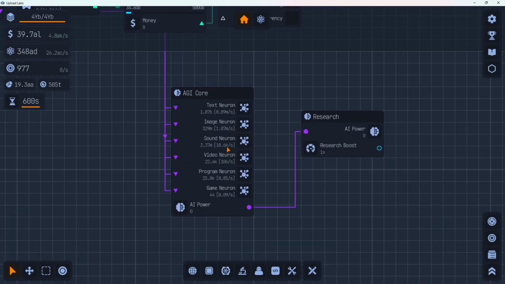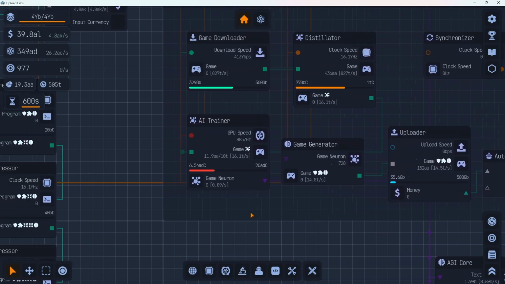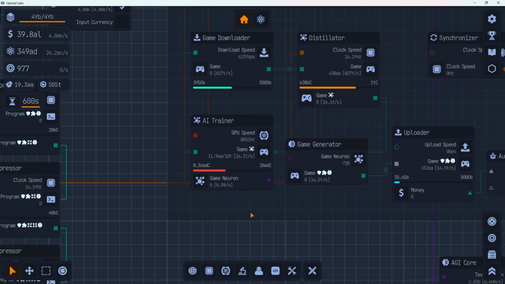We can see that as we go down the list here, they get slower and slower till we get to the game neuron, which is 0.09 per second. My guess is that's not fast enough to provide any kind of bonus. So we're just going to let that run for a while and see if it picks up in speed again. As these trainers work, they learn and get faster. So the longer they're running, the faster they go.